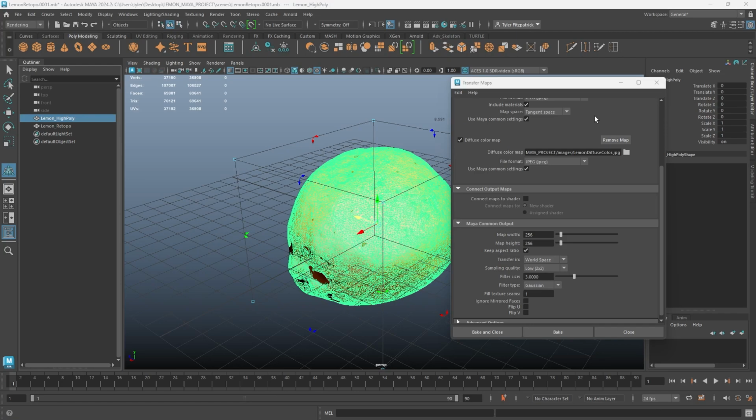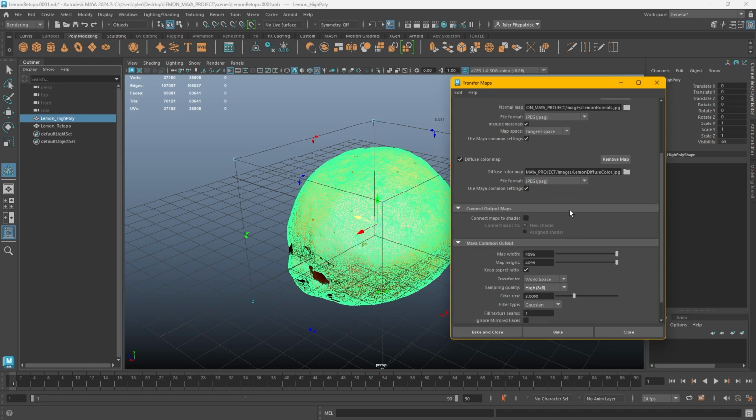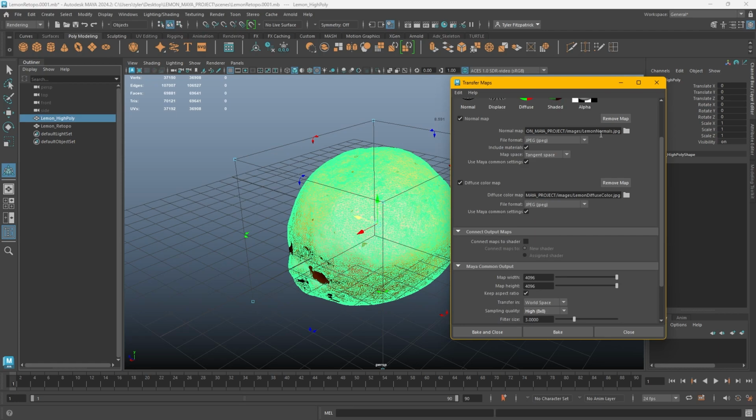Finally, something I forgot to do on my first bake of these maps is under Maya Common Output, I need to increase the map width and height, and I need to increase the sample quality. The width and height I'm going to increase to is 4096 pixels, which means I will now be baking 4K textures, and I'll be setting the sampling quality to high to get the best possible image quality. This resolution and sampling quality may be excessive as it'll lead to very long bake time, but if time is not of the essence, then it may be worth it for you.